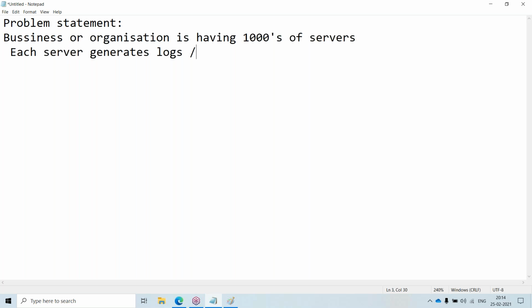I can log in to that machine, check my logs, and monitor my system also. But as I have this large number of servers, each system generates data, and the data will be generated by a thousand systems in one organization. So it is difficult for a person or a team to monitor these thousand servers.